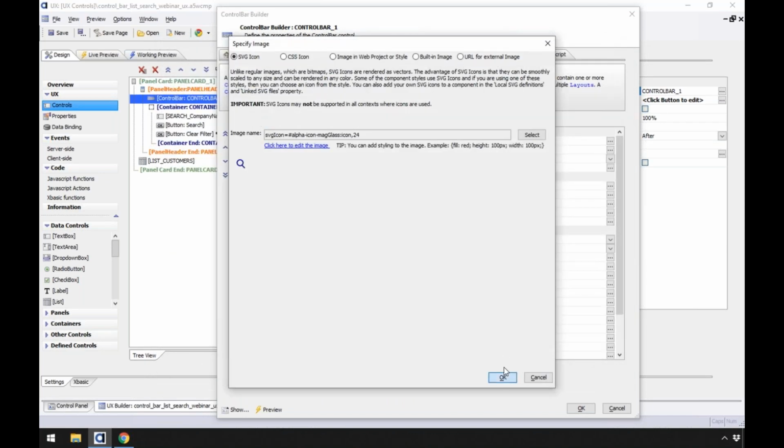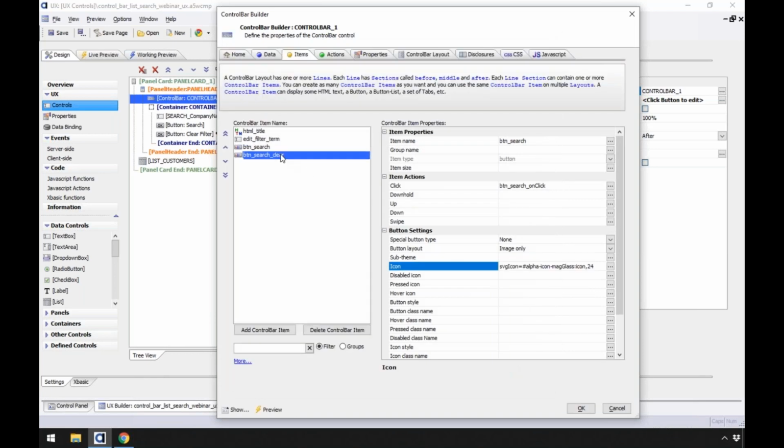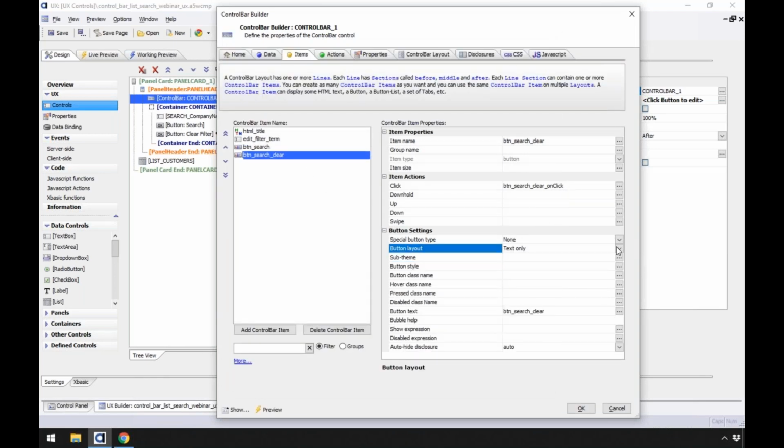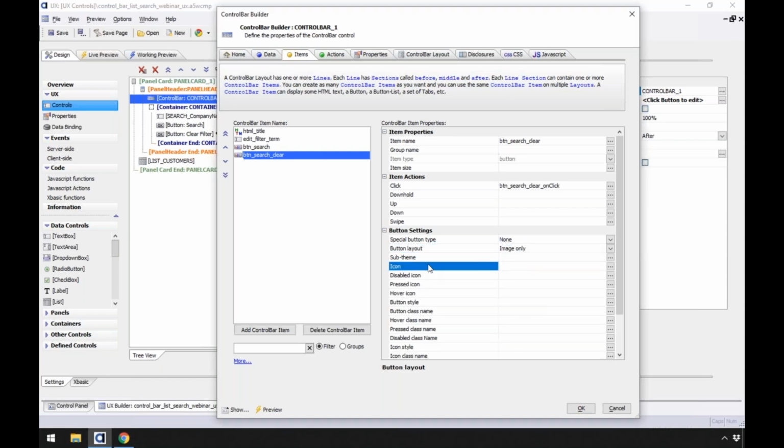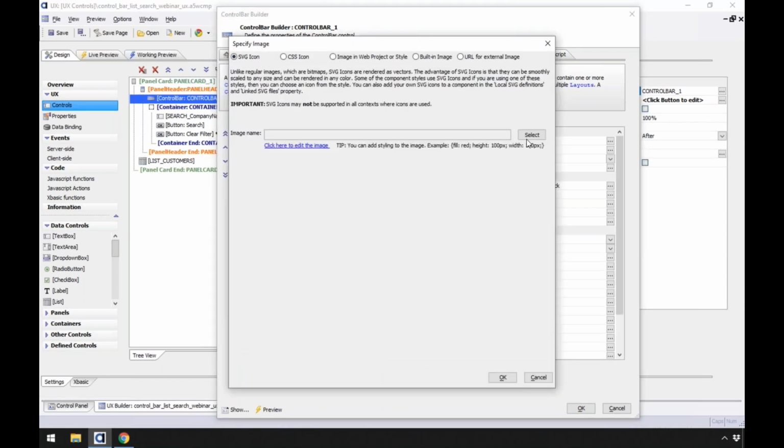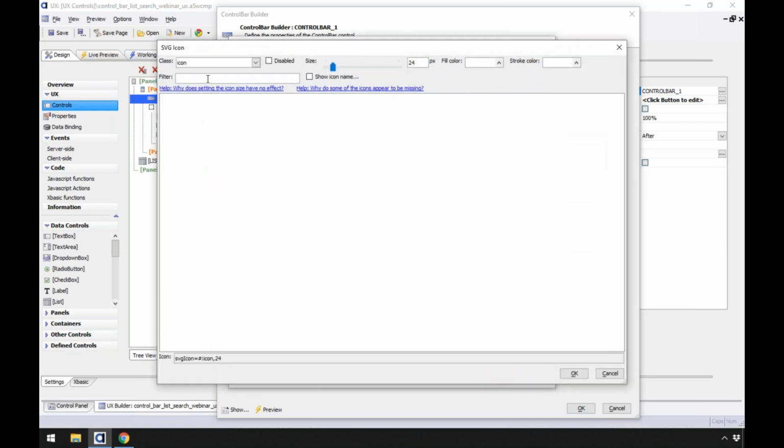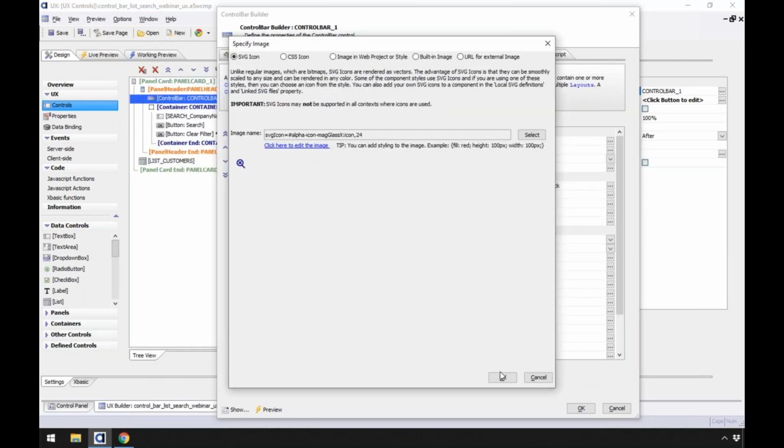Okay, great. Now I'm going to do the same thing for clear. I'm going to change it from text only to image only. I'm going to go to icon and select the magnifying glass, but I'm going to use the X to show the idea of getting rid of it or removing it, clearing it.